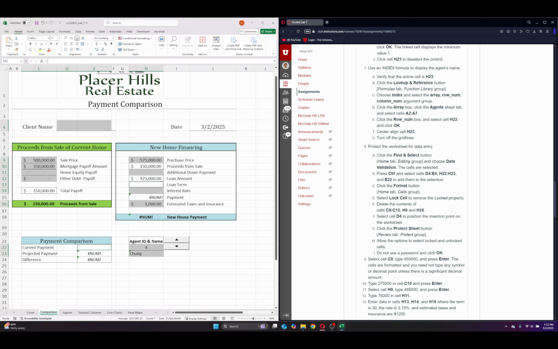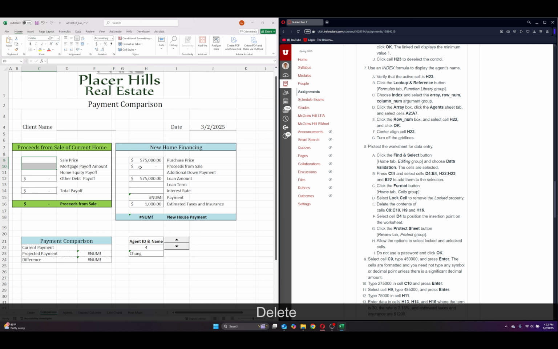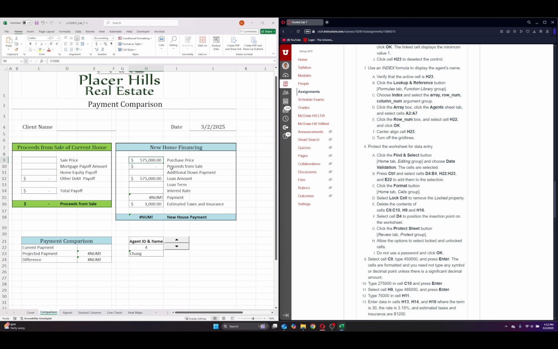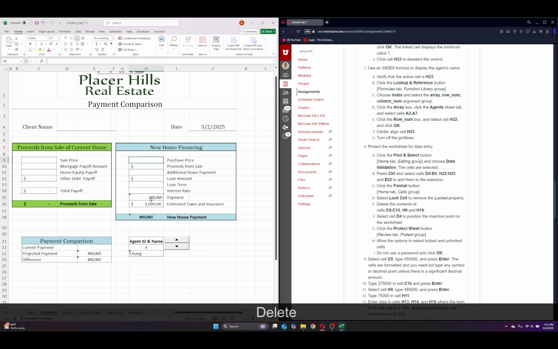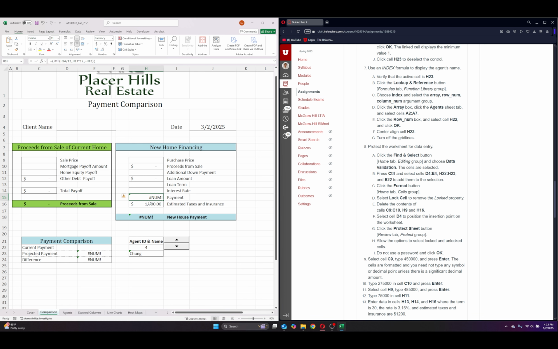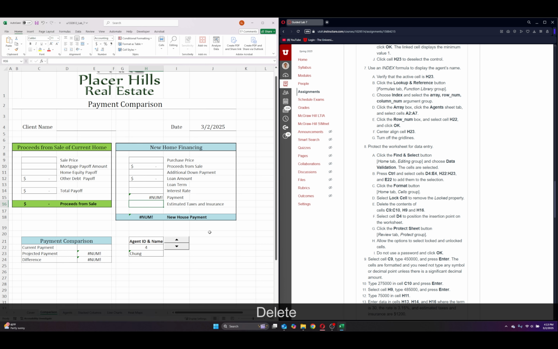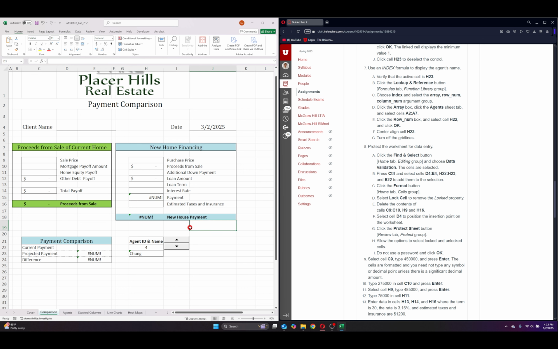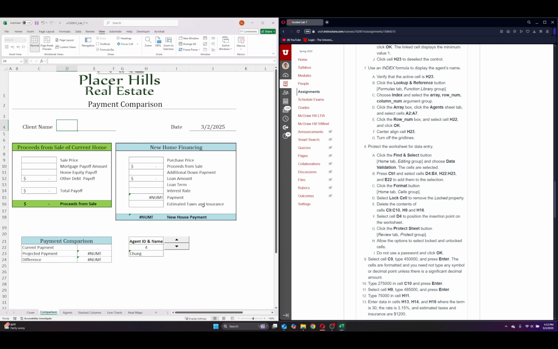Next thing we want to do is delete the contents of C9, C10, H9, and H16. Okay. Next we want to go to cell D4, and change our gridlines back off.